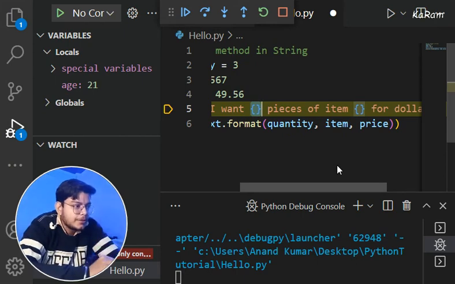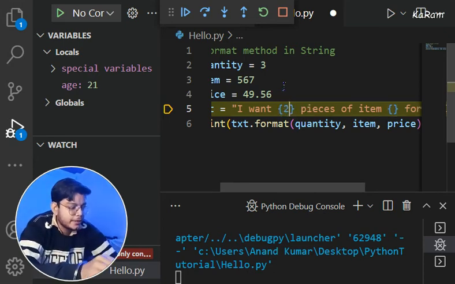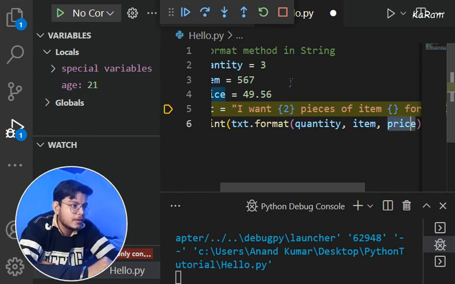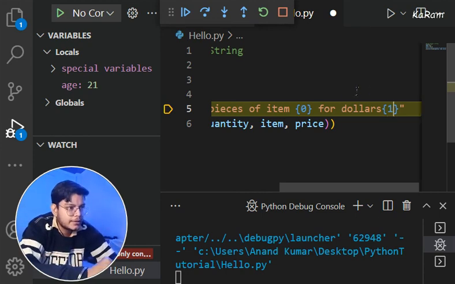One more thing you can do: you can also put an index number in the placeholder. If I put 2 here, it will use the index 2 value, basically the price will be inserted here, and if I put 0 here, the quantity will be here. So it is used for indexing. You can use indexing to put the correct value in the right place. If I put 1 here, the item value will be at this point. Got it?